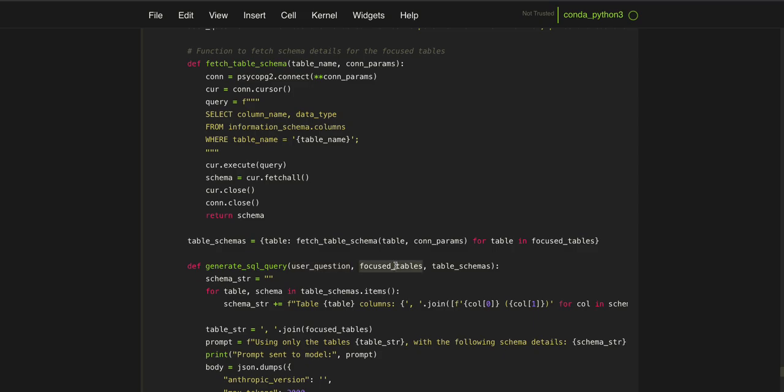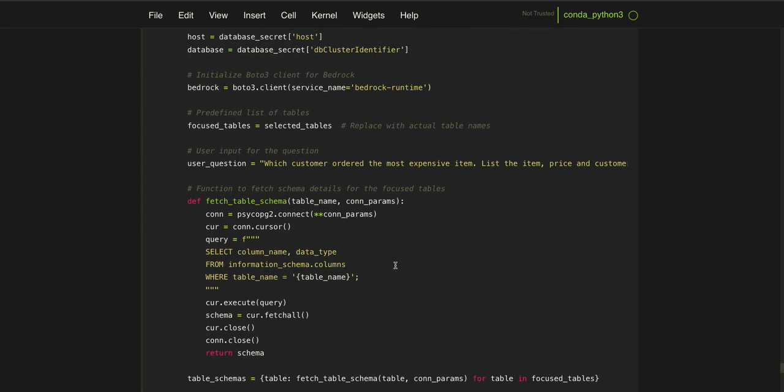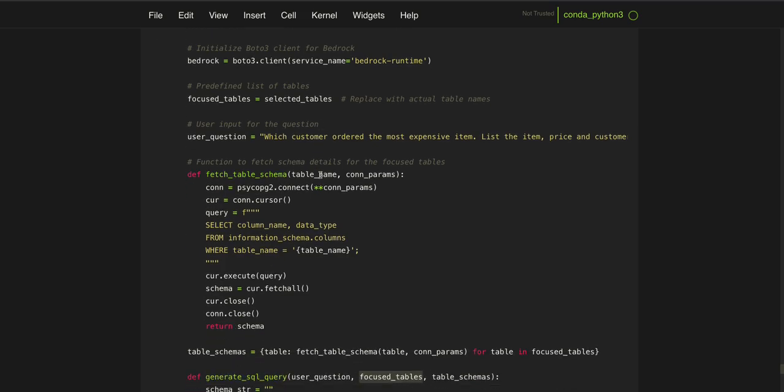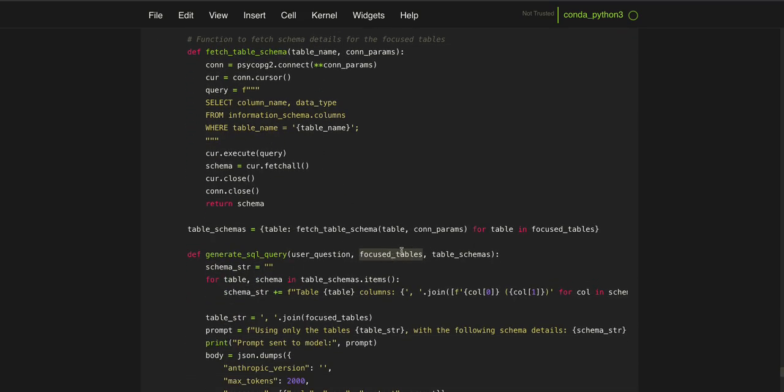The second thing I need to pass is the focus table. And this focus table comes out from our previous function, right? Where we actually did the vector search. So we need to pass these tables so the LLM knows that I need to build the queries based on these tables.